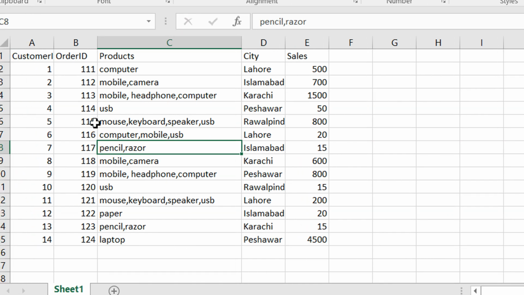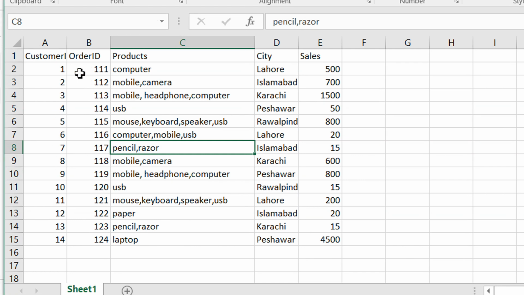And here you can see we have different products belonging to different customers. For example, these are the cities. You can assume these are the warehouses to which these products belong. And we need to know how many products are available in each warehouse, right? So how will we do this?